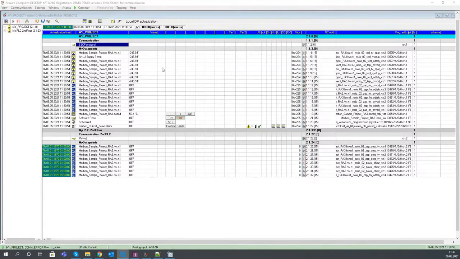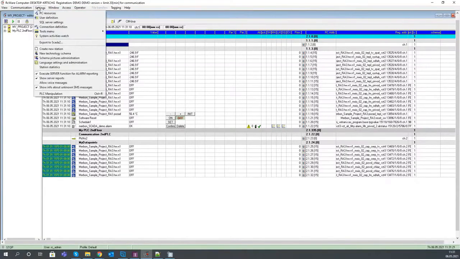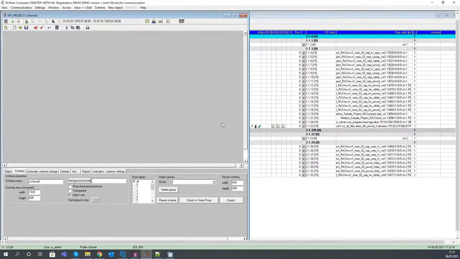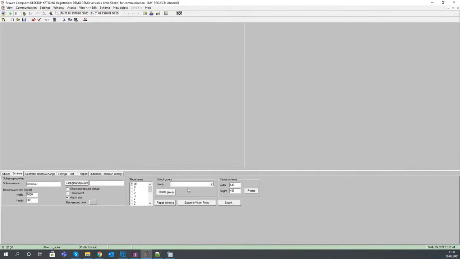Now, John created a nice data point table, and I will use this table to create a technological scheme of this project. So I will stop the communication first. And when you want to create a new technological scheme, you will find it in the setting tab. And there is create new, sorry, not this one, but this one, new technology scheme. Our project, my project. And now the editor will open.